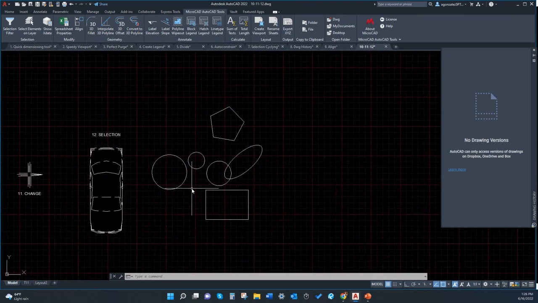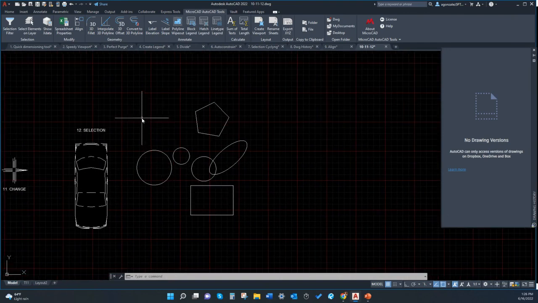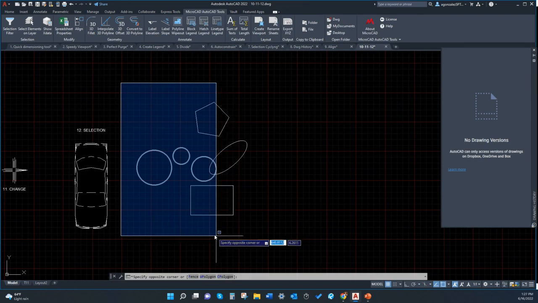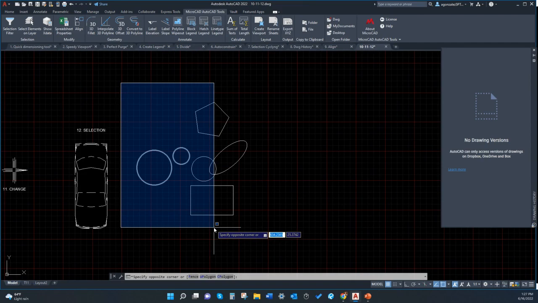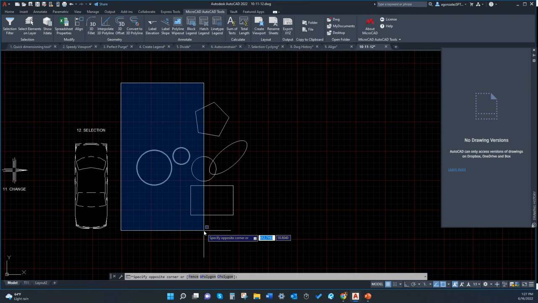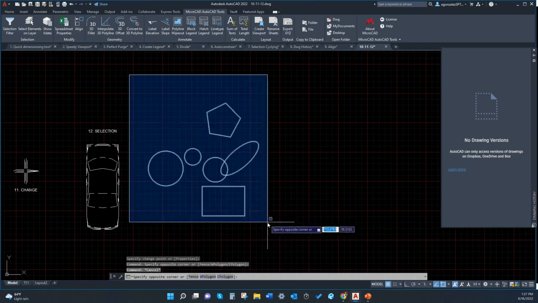So the first and most basic one is the window selection. The first one is our selection made from right to left, and you will see a blue color. This is the normal and most obvious way of making a selection in AutoCAD, and only the objects which are completely inside this window will be selected. So in this case, only these two circles are completely inside my blue area, so these are going to be selected. If I do a bigger one, I will get everything.